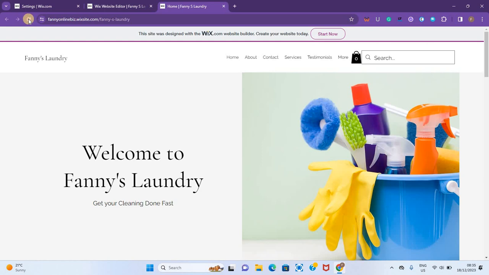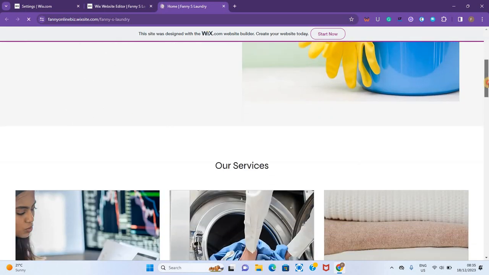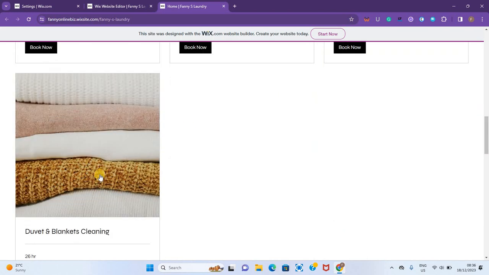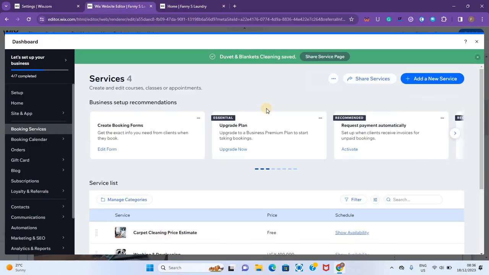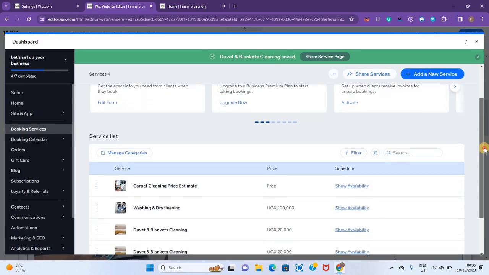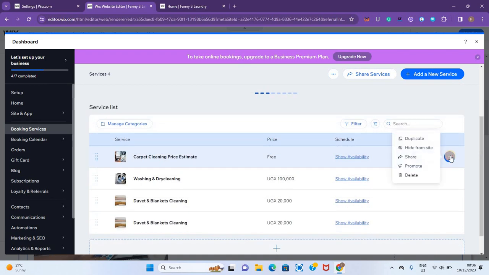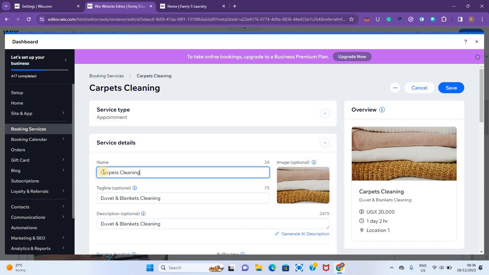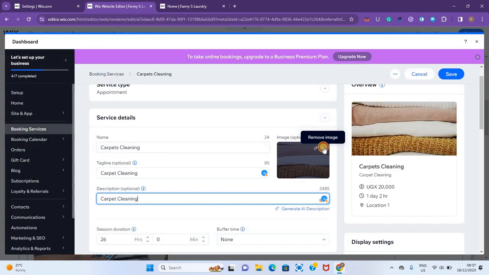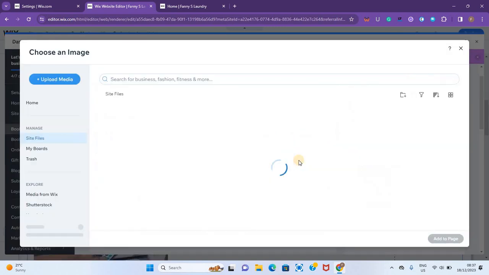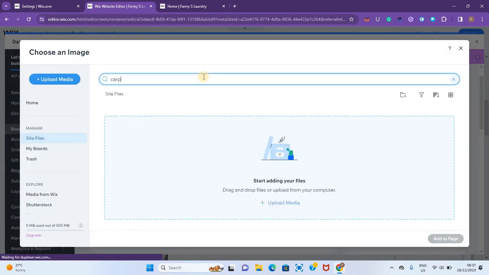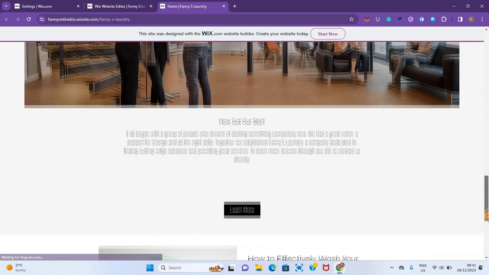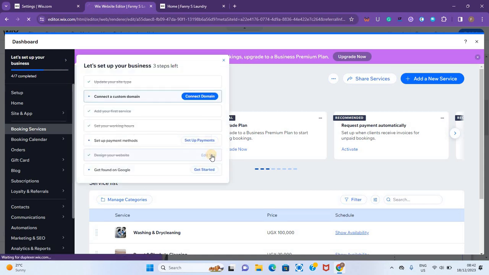So when we go back to our website and refresh, scroll down, you can see all our services have been updated here. So this appears twice, so let's remove it. Let's go back to our service. Let's just remove and then edit this to carpets cleaning. Edit image. We remove image, then add a new one. We search for carpets. When I go back and refresh, you can see our service section has been updated. We go back to edit site.